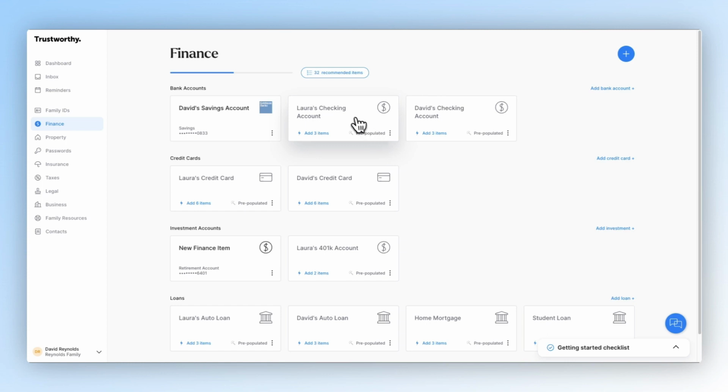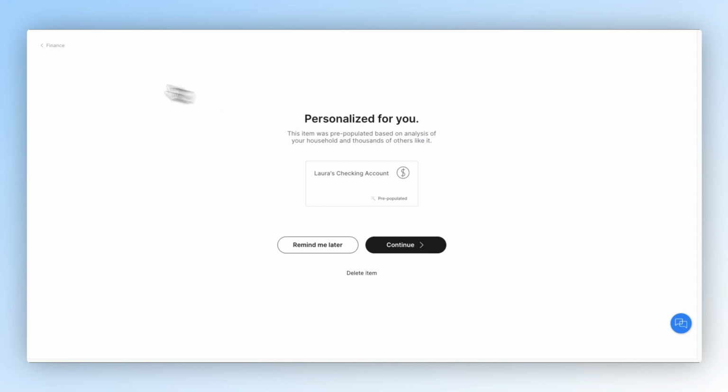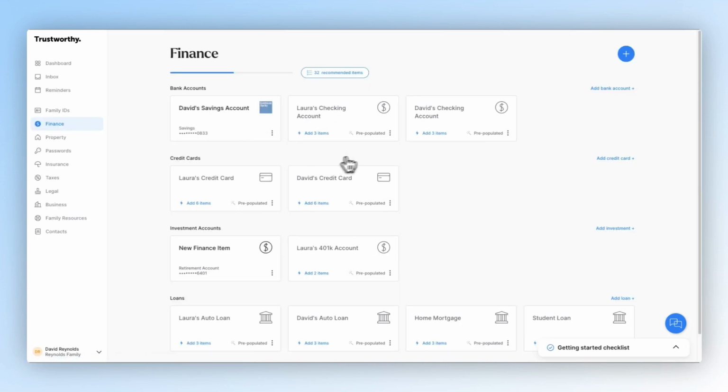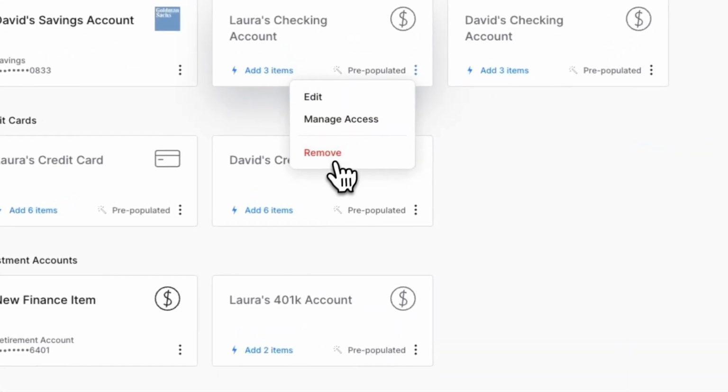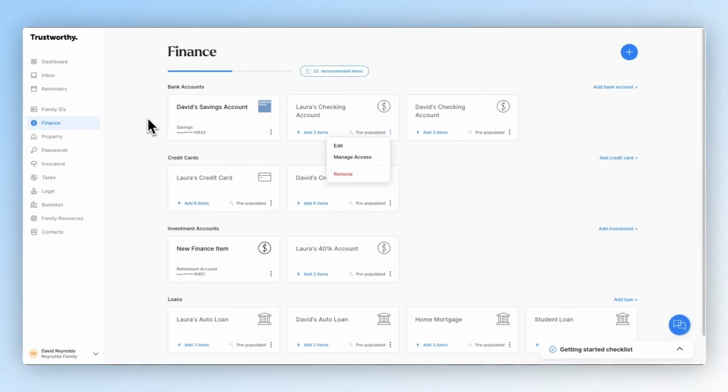You can just click into a tile. If you do have a checking account for Laura, you can click into that tile and start filling in the blanks. If a tile doesn't apply to you, you can just remove it and get it out of your way.